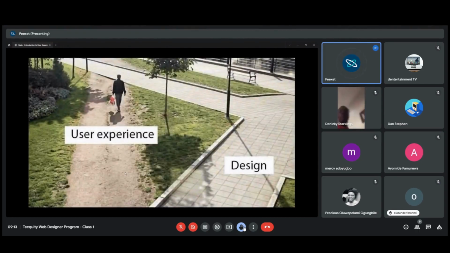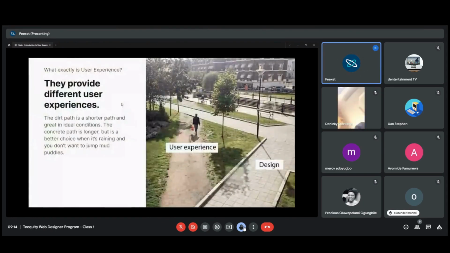This is a very interesting picture here that shows a pathway. So what was actually designed here is this pathway that you would expect users to follow. As you can see from this image, this is where this man is walking along. This gives an overview of user experience. So users, these two pathways here provide two different experiences for users.